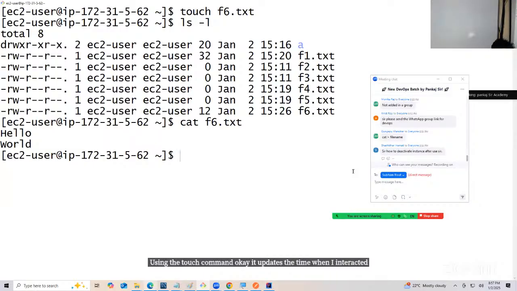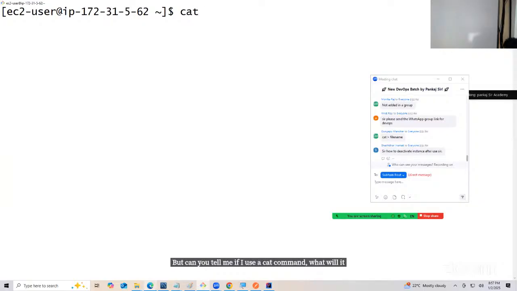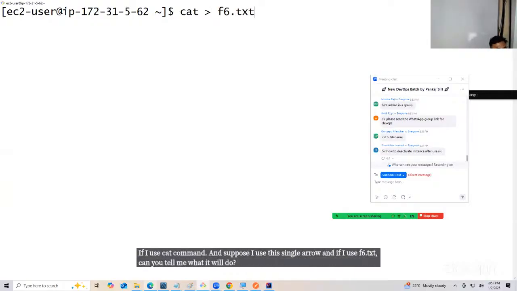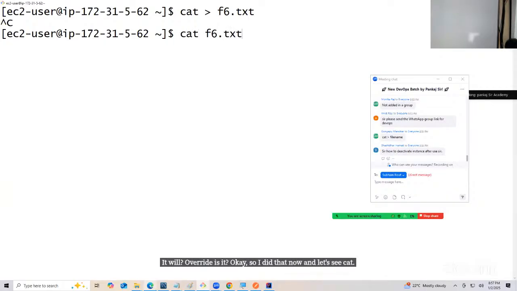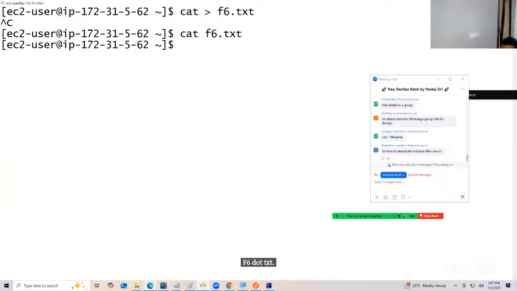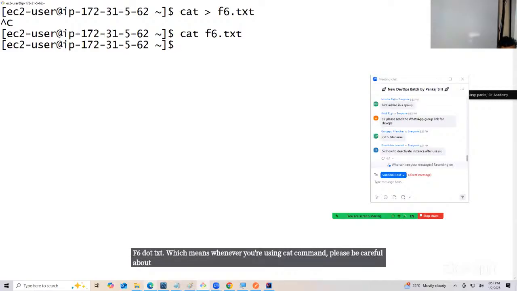Is this clear, everyone? But can you tell me, if I use a cat command now, what will it do? Suppose I use the cat command with the single arrow and f6.txt, can you tell me what it will do? It will override, is it? Okay, so I did that now, and let's see cat f6.txt.